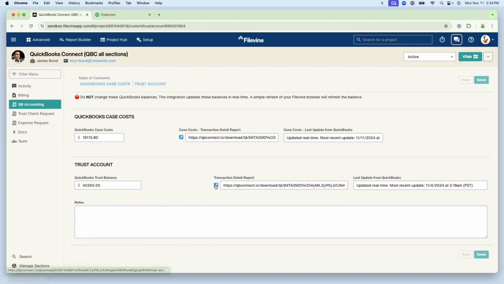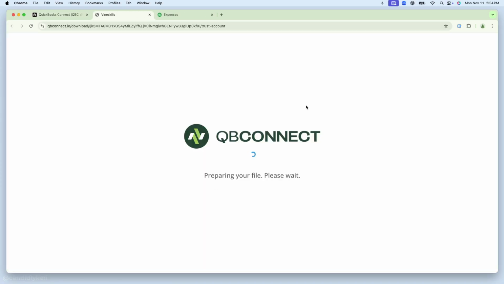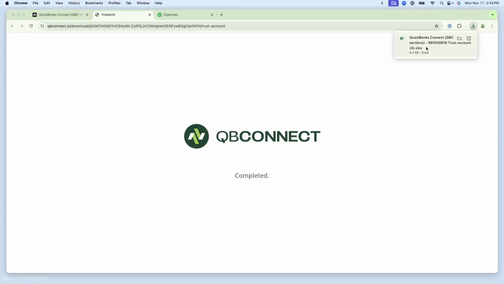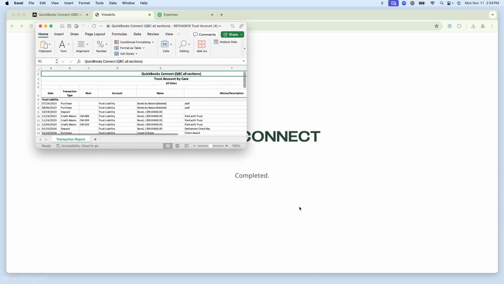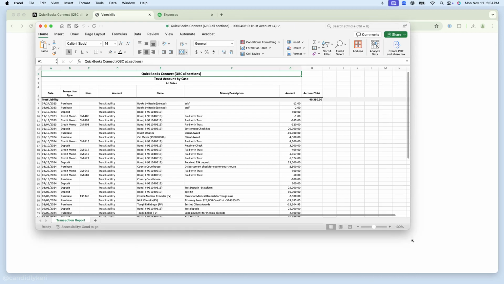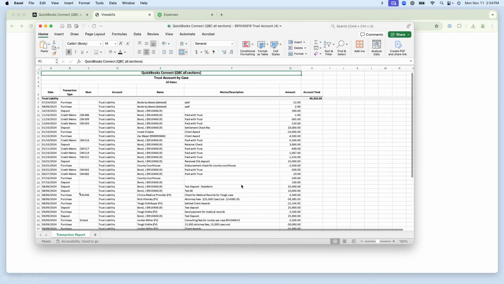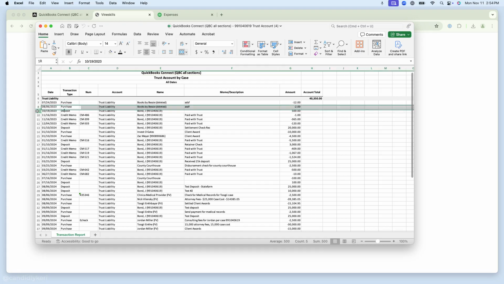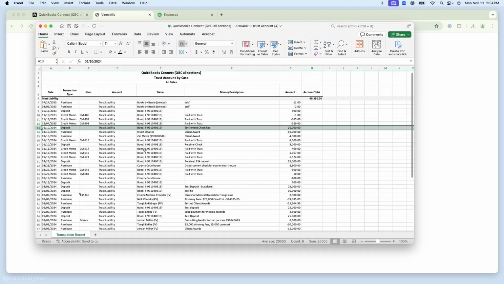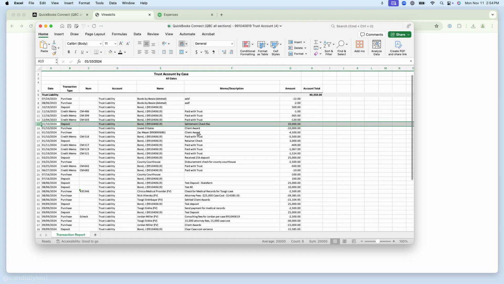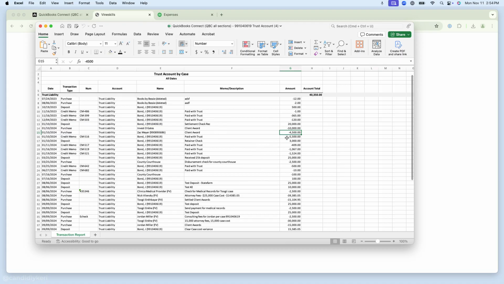So if we go ahead, we'll use the trust as an example here and open up that detail report. It displays as a download. We'll open that in Excel. And here's that detail report for trust. The case costs would look very similar, but you'll notice here on trust, we're getting those deposits. So users in Filevine can see when the money has been cleared. They can also see when a deposit or something has been paid to confirm. So if a provider were to call and say, hey, where's my check? The user in Filevine can take a look here as well.